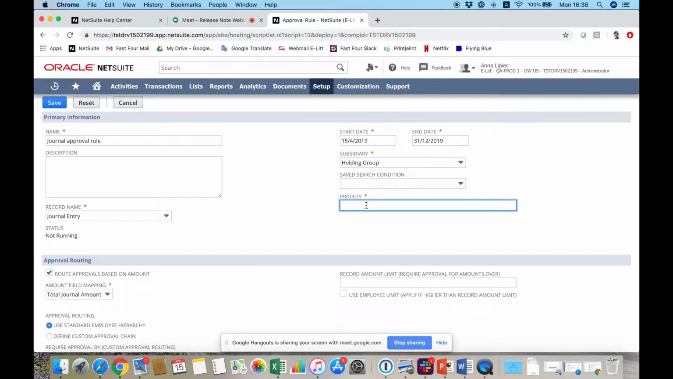And we can set up priority here. Priority will define which rule will be looked at first. The highest priority is 1. So I will just set 1 in here. But if you have a few different rules and you want that one to be looked at first, and the other prioritized a bit less, then you can use the priorities to set up how the system will pick them up.